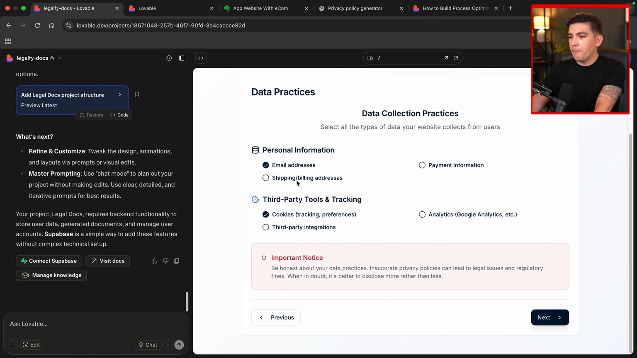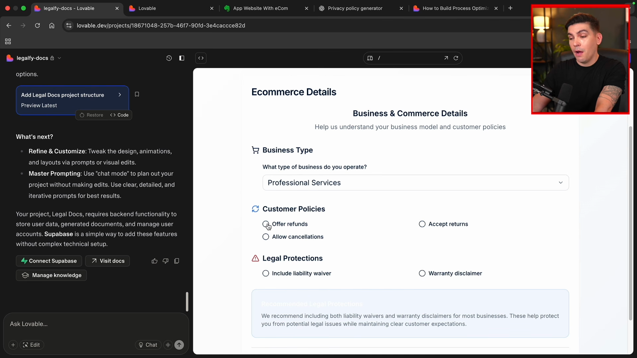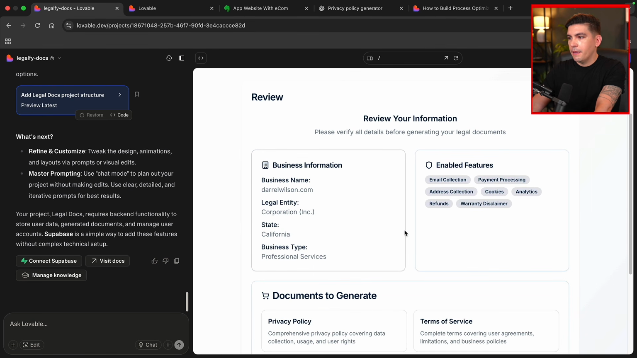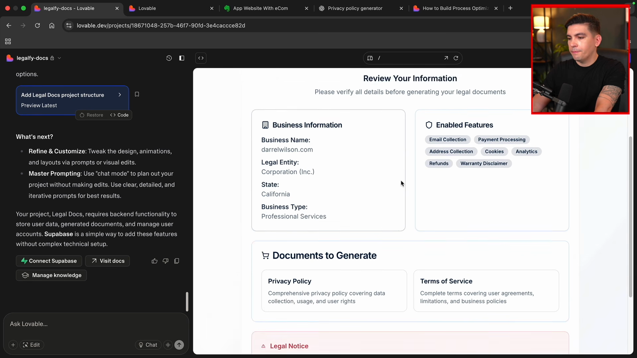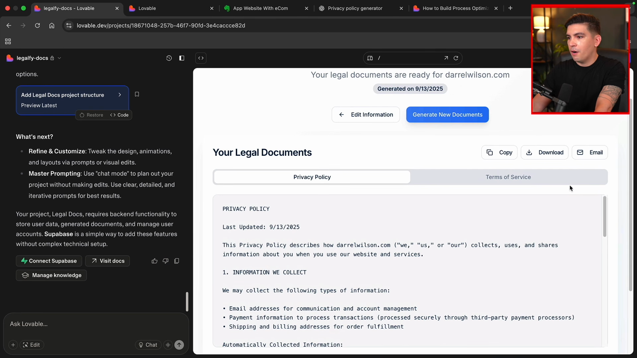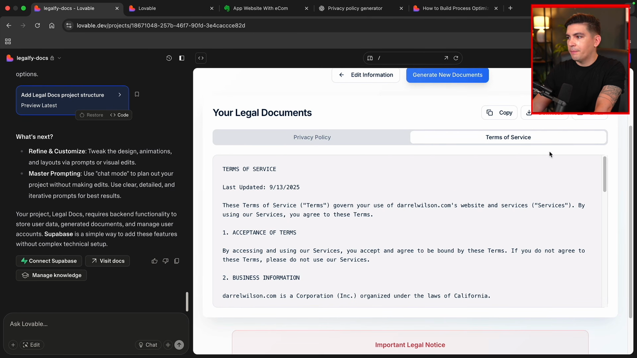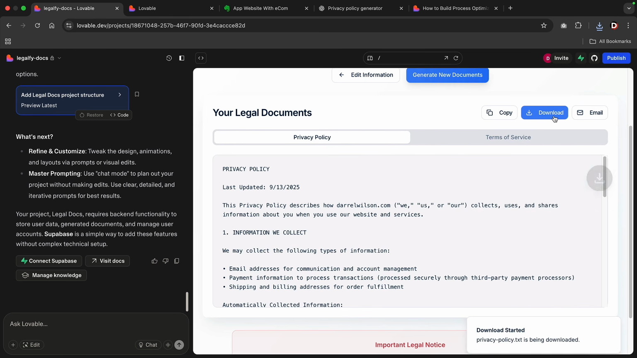Here I put in our personal information and our cookies, okay. Next, what type of business? Professional services, we offer refunds. Warranty disclaimer, okay. And here we have our business information. And then I'll click on generate documents. All right, cool. We have our privacy policy and our TOS. Users can either copy and paste it, really cool. They can copy and paste it onto their websites, or they can download it and take a look at it.